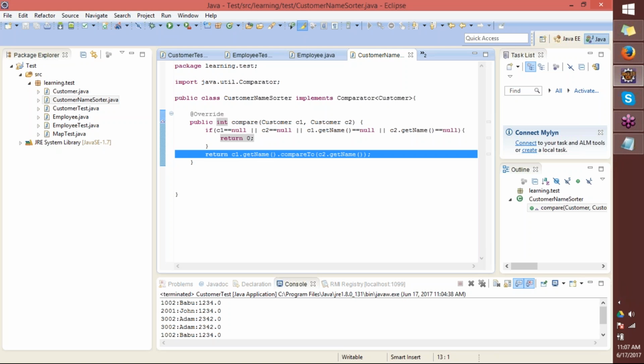Also, it's a good practice to enclose a lot of things into packages. Since we are doing this for learning purposes, I made everything in a single package. But normally, if you have 10 types of sorters, you can create a package itself, like com dot application dot something.